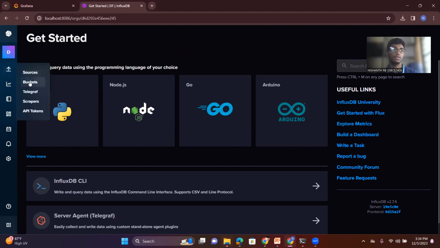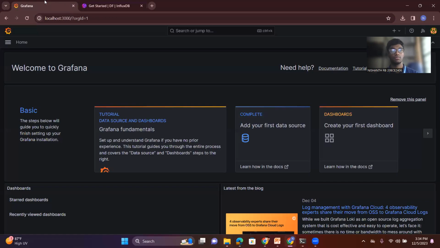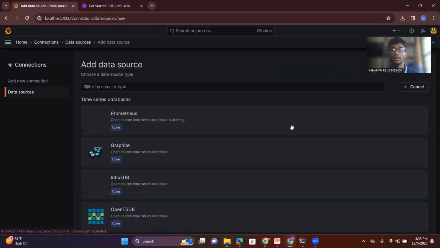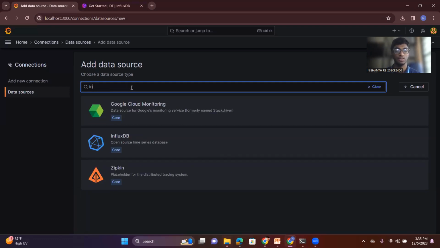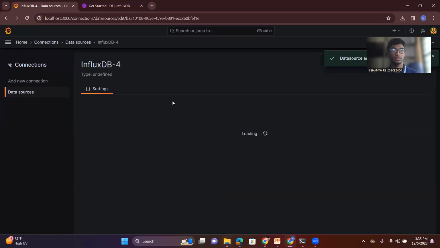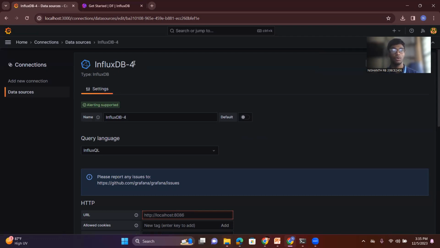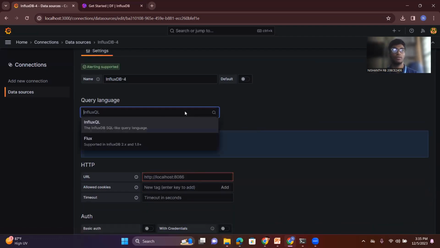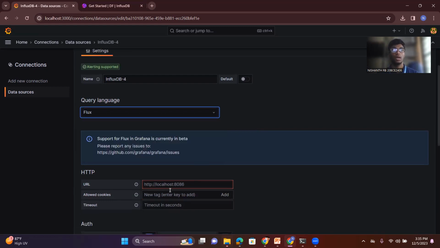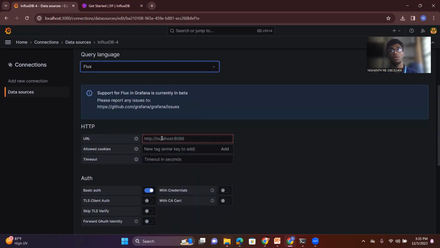So let's look into this, and let's add a bucket into InfluxDB and the CSV file to be inserted into this InfluxDB. So let's look into Grafana and add a data source. First we connect InfluxDB to Grafana. Here we'll be adding a data source called InfluxDB. It is named InfluxDB4, and the query language is so important, it should be Flux. And the URL, the port number of InfluxDB, as we already mentioned, is 8086.